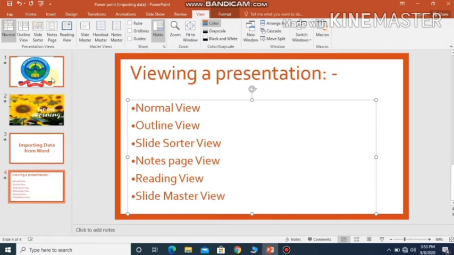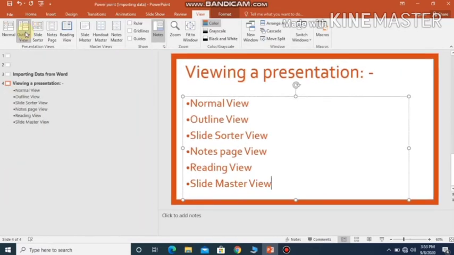And next type of a view is outline view. Hope you can see here. I'll just click on that outline view button. Just observe children how your screen will change. Okay, so this is the outline view. So you can use this outline view if you want to edit and jump between your slides in outline pane. Okay, in this view, you can easily create an entire presentation just by pasting your outline from Word into the outline pane. Okay, so hope you can see to your left hand side, all the text will be displayed here.